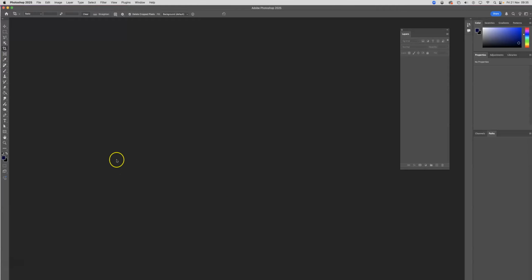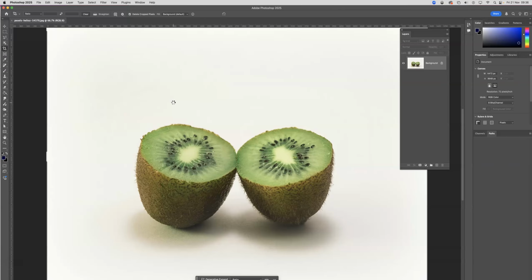Okay, so we're going to use our lasso tools now. So File and Open. And I have downloaded an image of 2 kiwis that I got from Pexels. You can use any images that you wish. Probably need something with a fairly definitive edge, just to make your life a little bit easier.